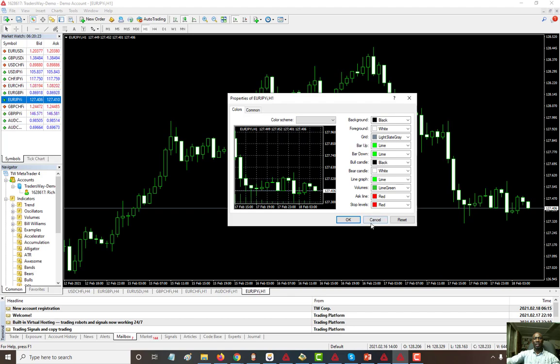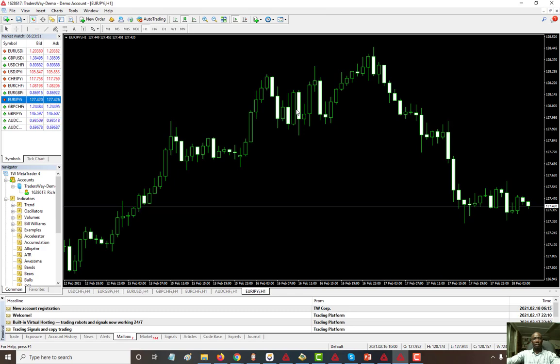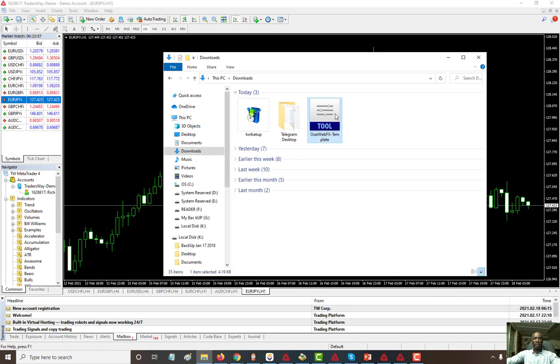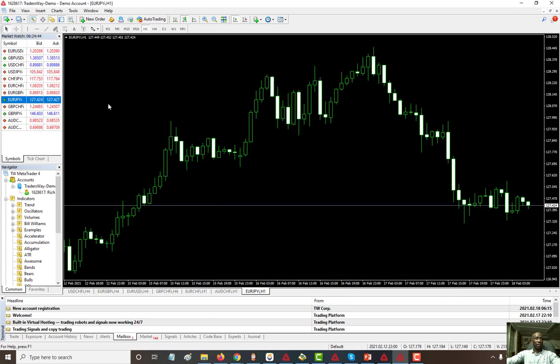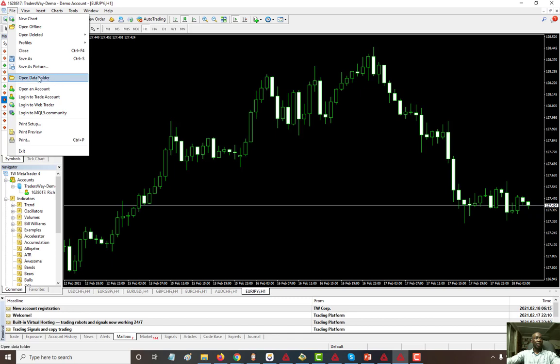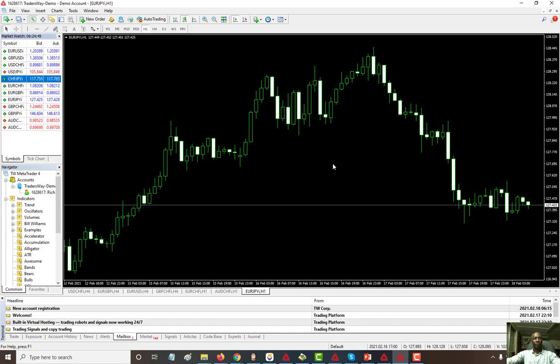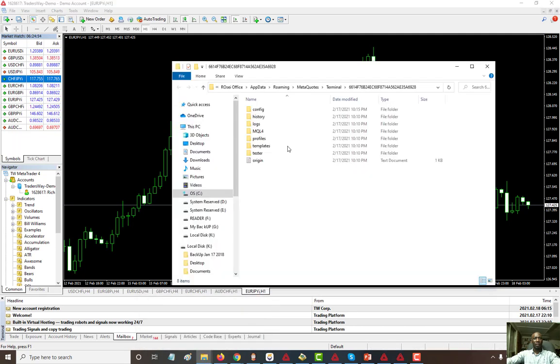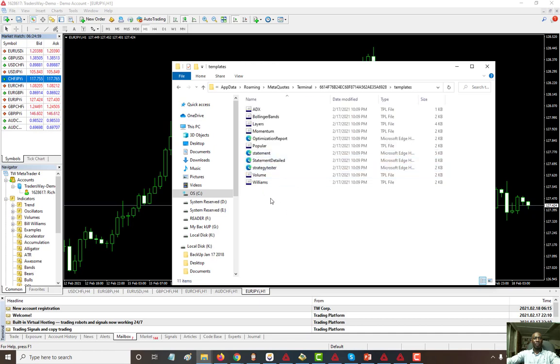I will show you how to install a template that I use. Since I already have a template downloaded, again, it goes into my download. I'm going to go ahead and just copy this. So go to File, click on Open Data Folder. Let's see. All right, and then you will see templates. So the file that I already copied, I'm going to paste it in here, and I have it right here. And I will have this template available for you guys.